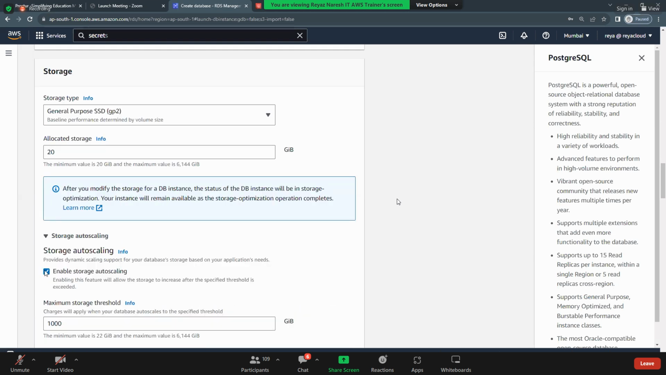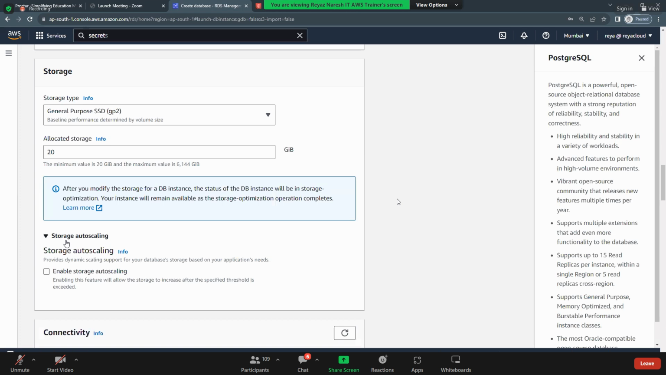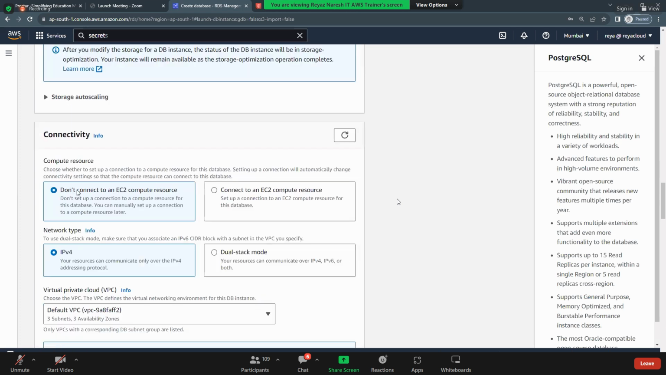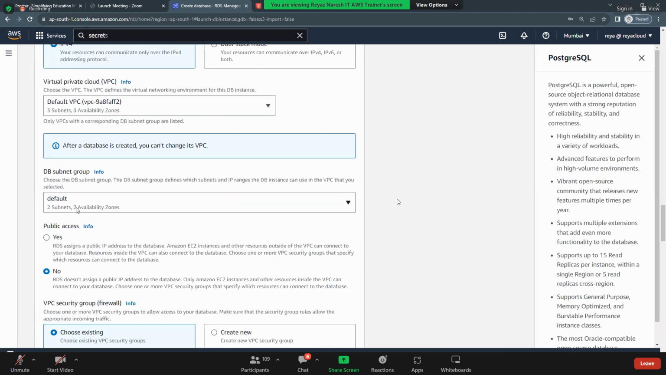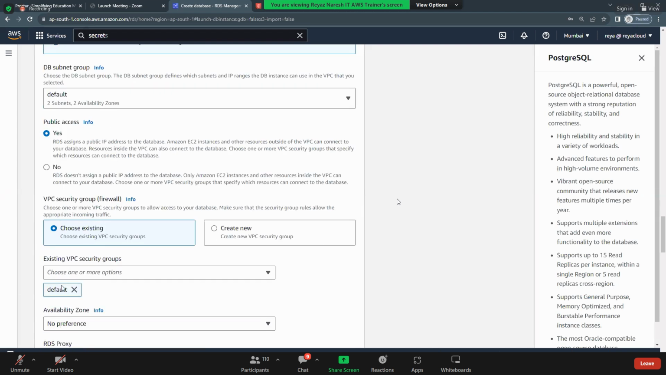Do you need auto scaling now? Not required because we don't have any data. Uncheck this. Next, connectivity. We don't have EC2 instances. Network type, IPv4 or IPv6? IPv4. VPC, select the VPC. Subnet group, default, which has two availability zones. That's fine. Public access: for now it is yes, because we want to connect to the DB instance from public, but in production it is no. Security group, the default security group is already selected here.